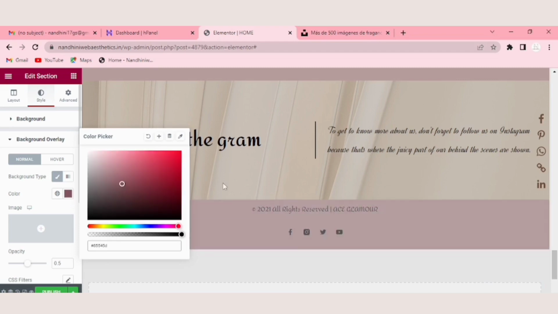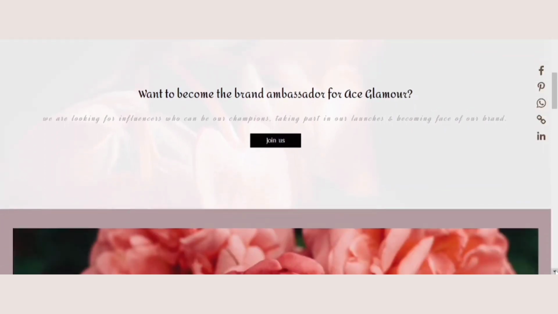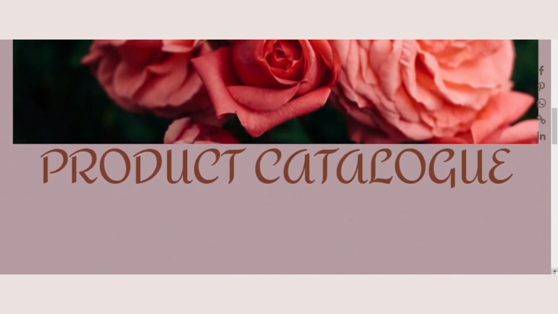Now this is how the website looks when it is live. You can see that the website looks so beautiful. This is how you create a website on WordPress using Elementor.